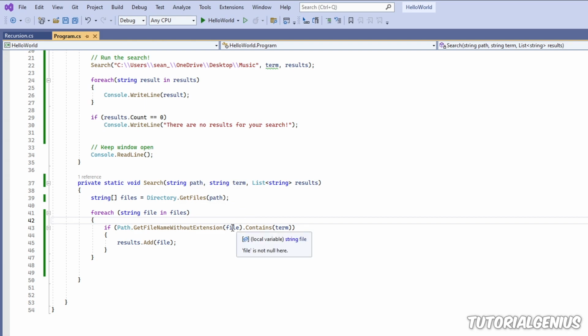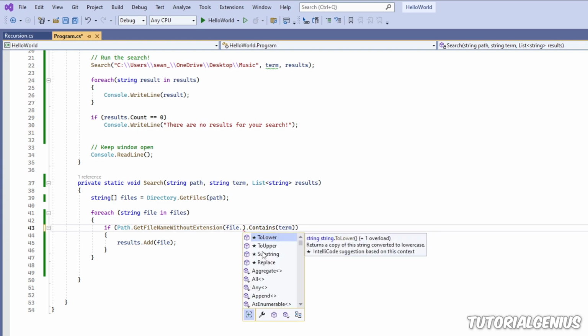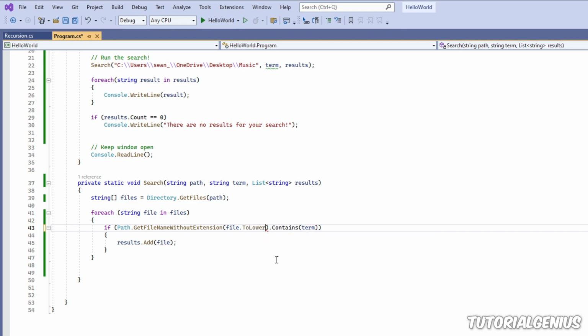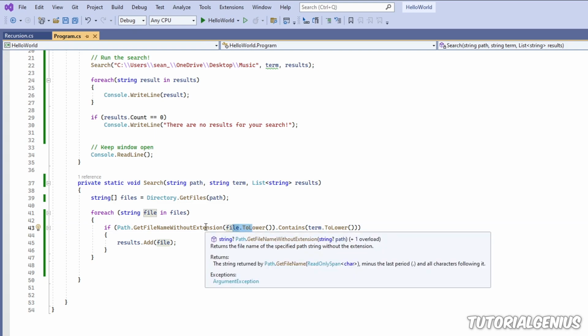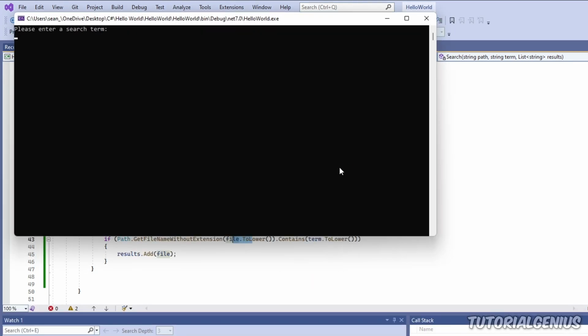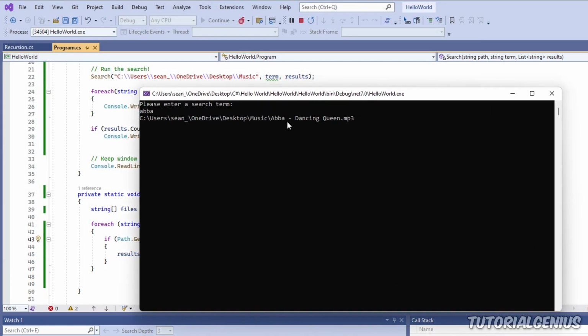Well, file is a string and the search term is a string. So when we use strings, we have lots of things made available to us. And what we can utilize is this method here called toLower. And what that does, it converts all of this to lowercase. And similarly, we can do this on the search term. So now we're comparing all of our search term, all in lowercase, to the name of the file, all in lowercase. So now we shouldn't have case sensitive issues. So if I run the application now and search for ABBA, you can see now I have the result. So now we're ignoring case.